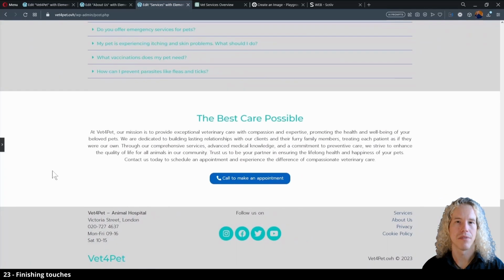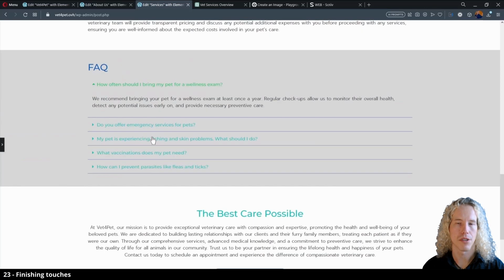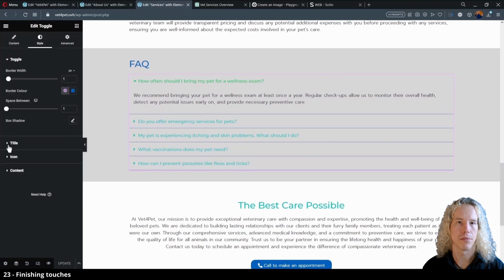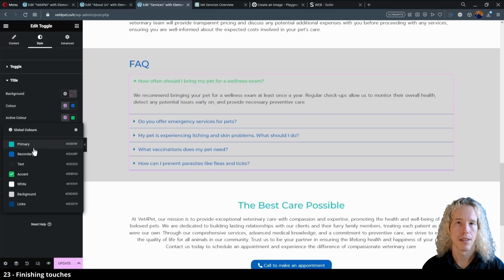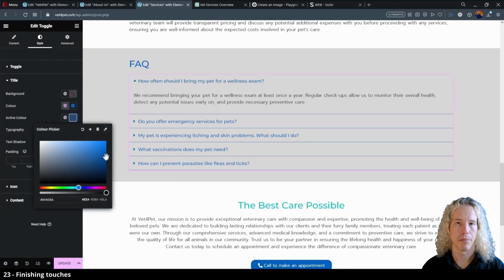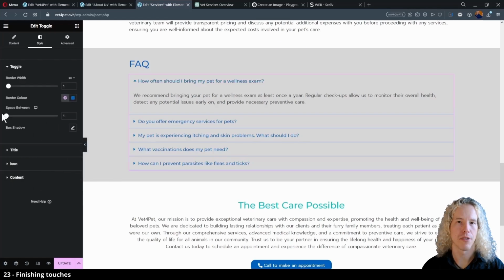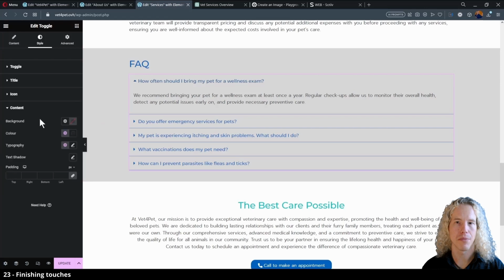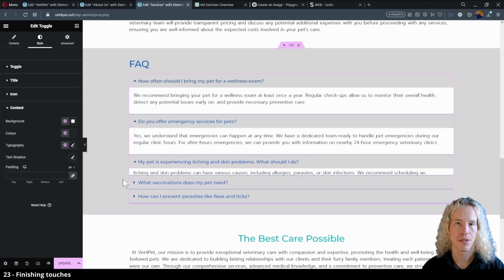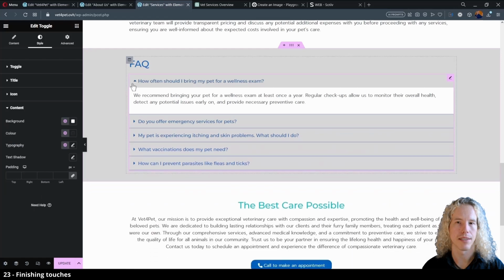Update, and next we can finalize how the FAQ section looks. Let's open the Style tab and change the active color to blue. And drag it down a notch from the color map. To make the answers stand out better from the background, let's open the content section and change the background to white. This looks pretty cool, so we'll keep it like this.